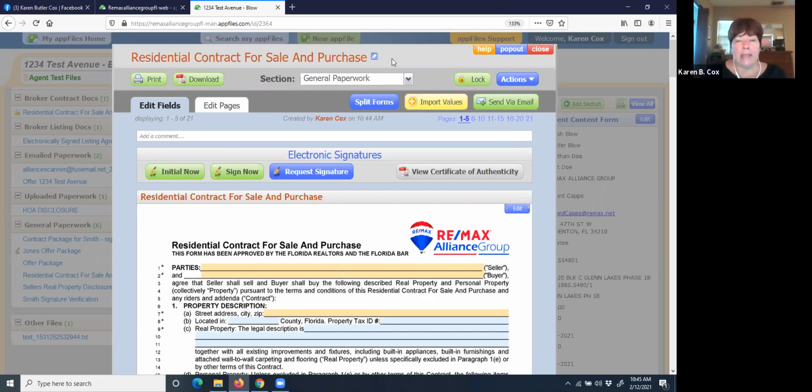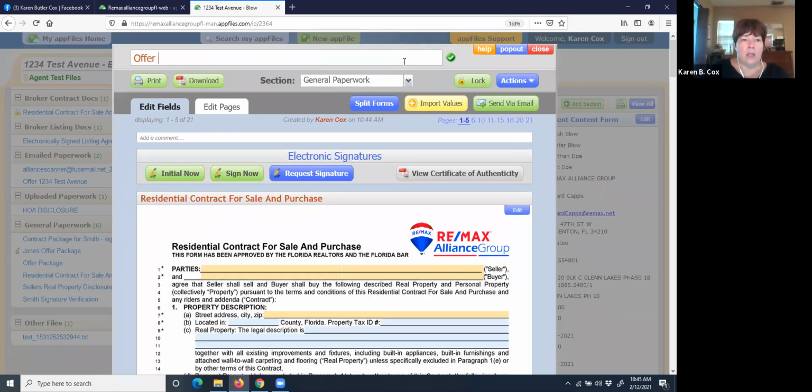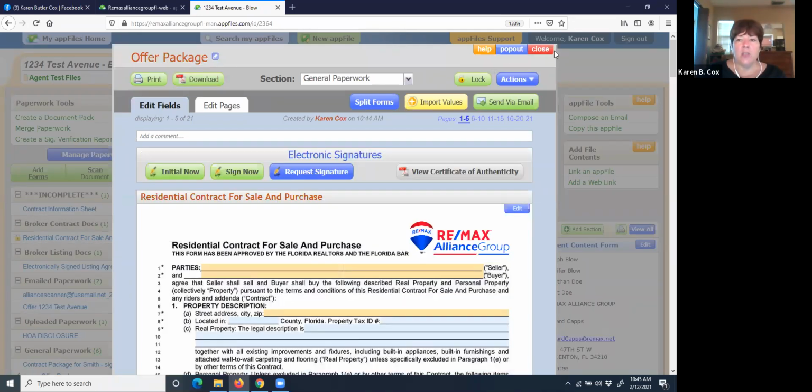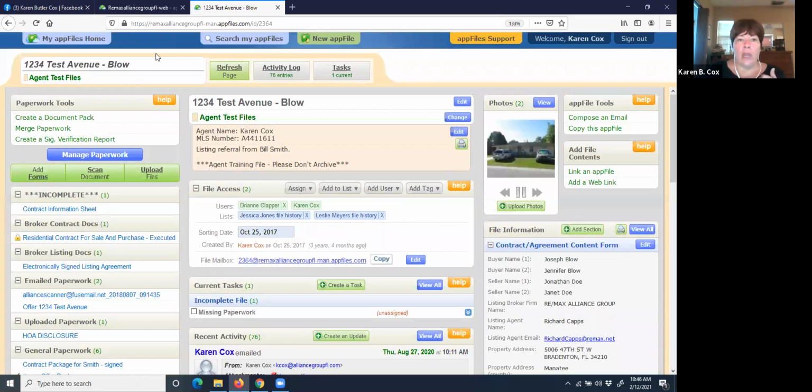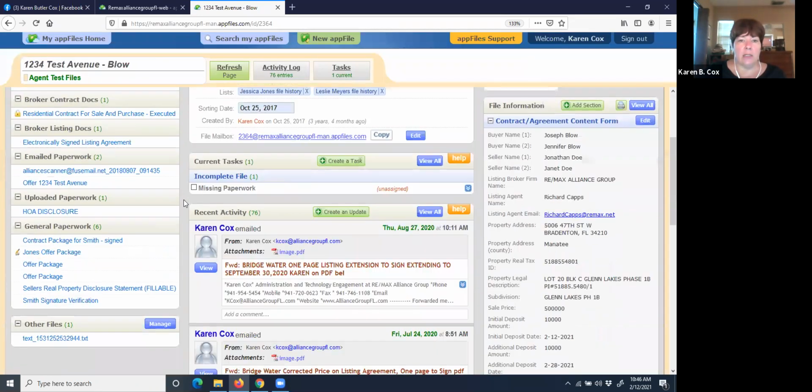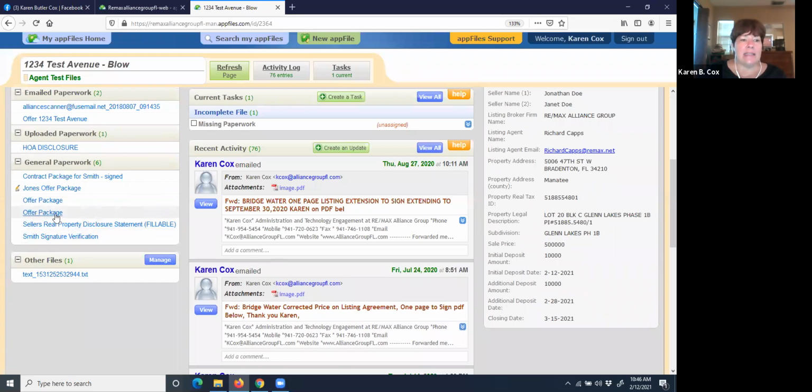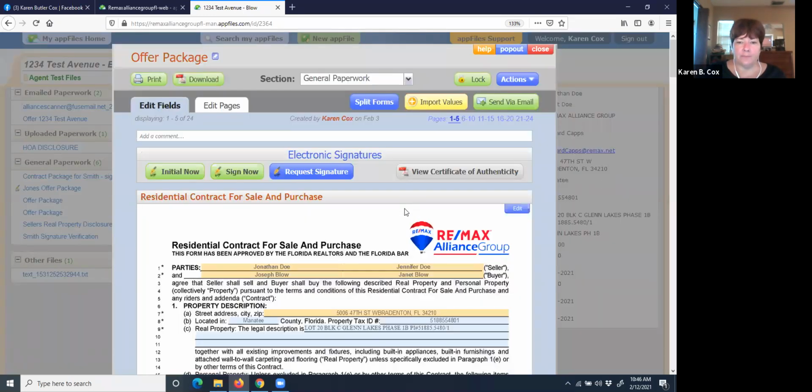So to help myself out and help the other team members, I'm going to click on this edit button and I'm going to rename this. So I'm going to click here and I'm going to call it the offer package. And then I'm going to click on this green check mark to save that change. So now when I get back in the file, or anyone else, my team members or anyone else gets into the file, now they can see that I have this offer package here. And then it's not just one form, the residential contract for sale and purchase.